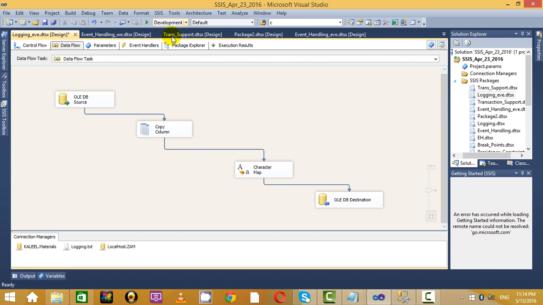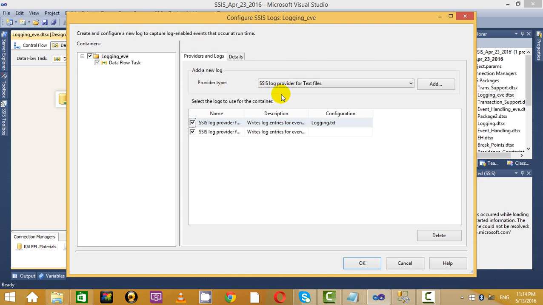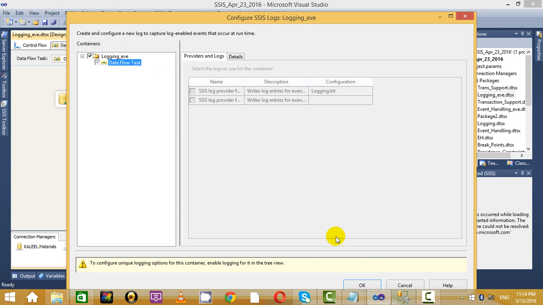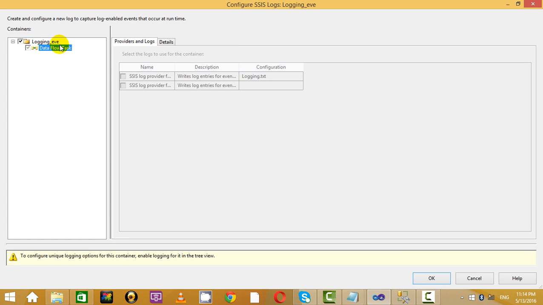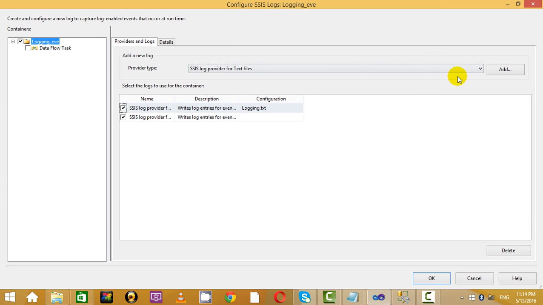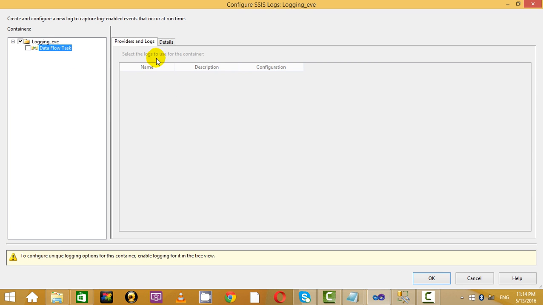Now with the same thing, I need to check out my logs here. What I'm planning to do is delete all my logs.